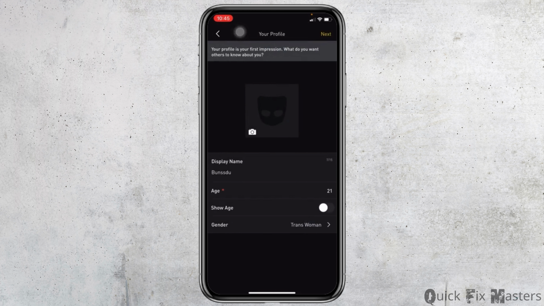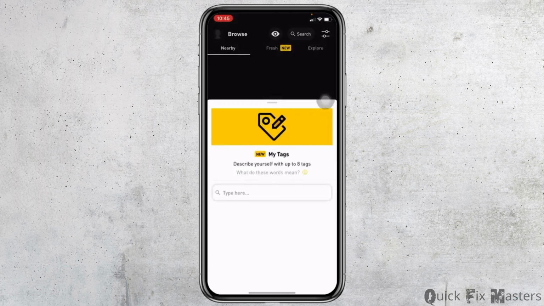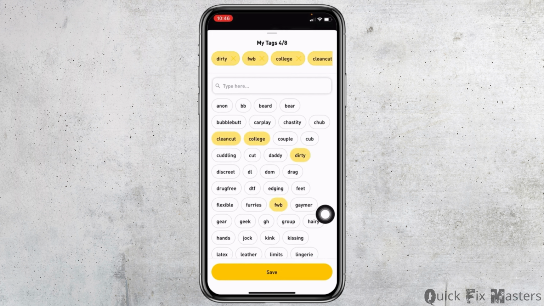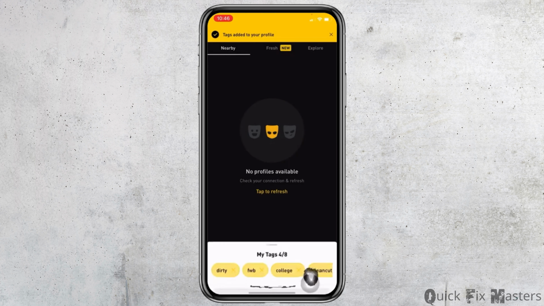You can also select the profile picture if you want to. But for now, I will be skipping this process. After you are done, you can tap on next on the top right corner. Here you can choose the tags. After you are done, you can tap on save on the bottom.